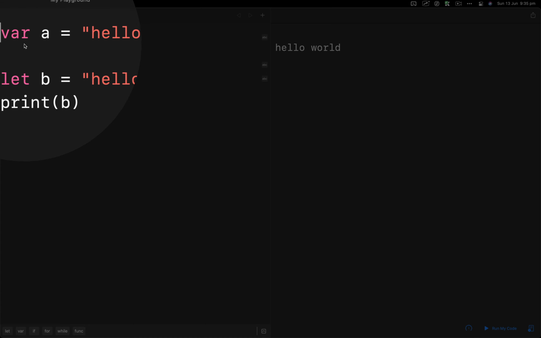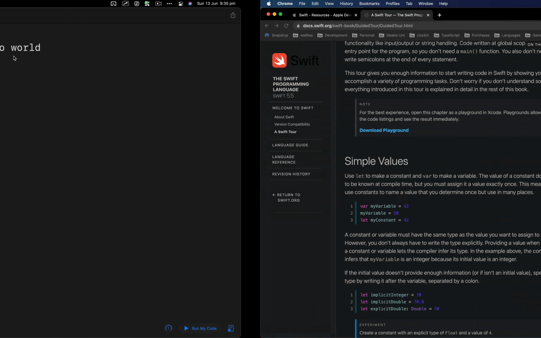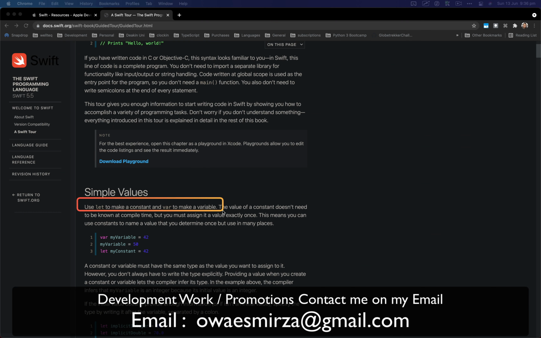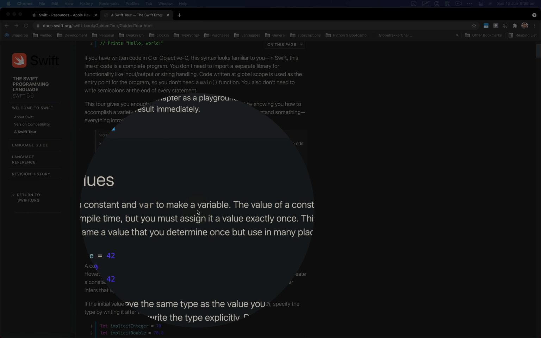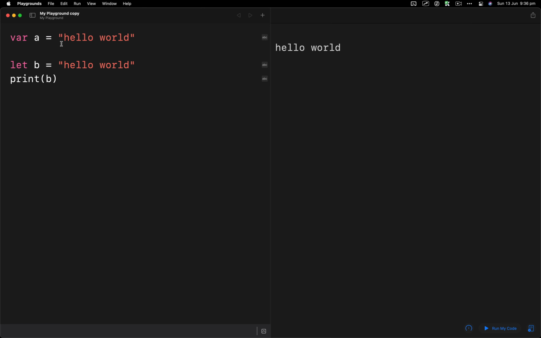What's the difference between var and let? Well, one creates constants, the other one creates variables. We go to the documentation, and here in simple values, it specifies use let to create a constant or var to make a variable. So what is the difference? Well, the difference is var can be modified after it is initialized, but constants cannot be modified after they are initialized.